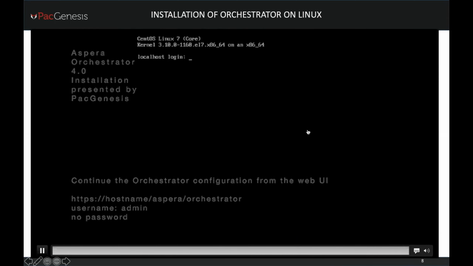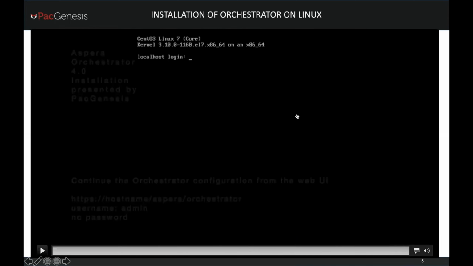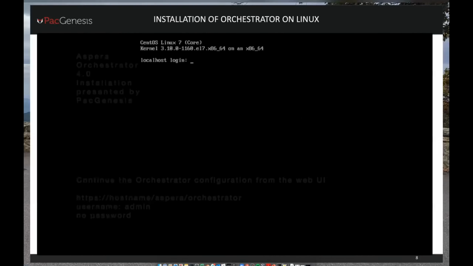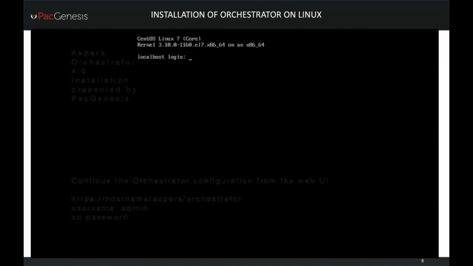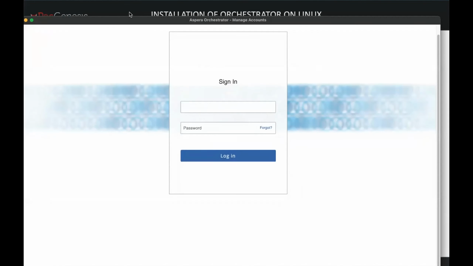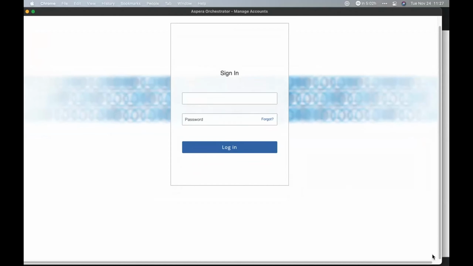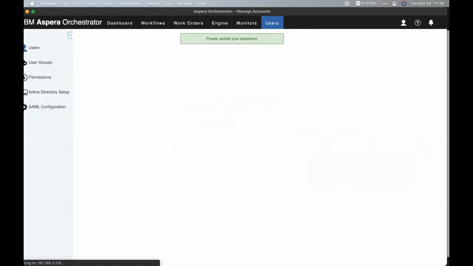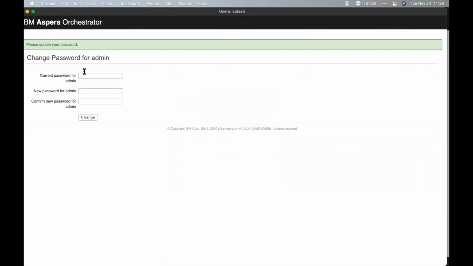So that's the install. The next thing to do is to go to the web interface to finish it up. So the very first time you go into Orchestrator, the username is admin and there's no password. It's going to prompt you to set a new password.